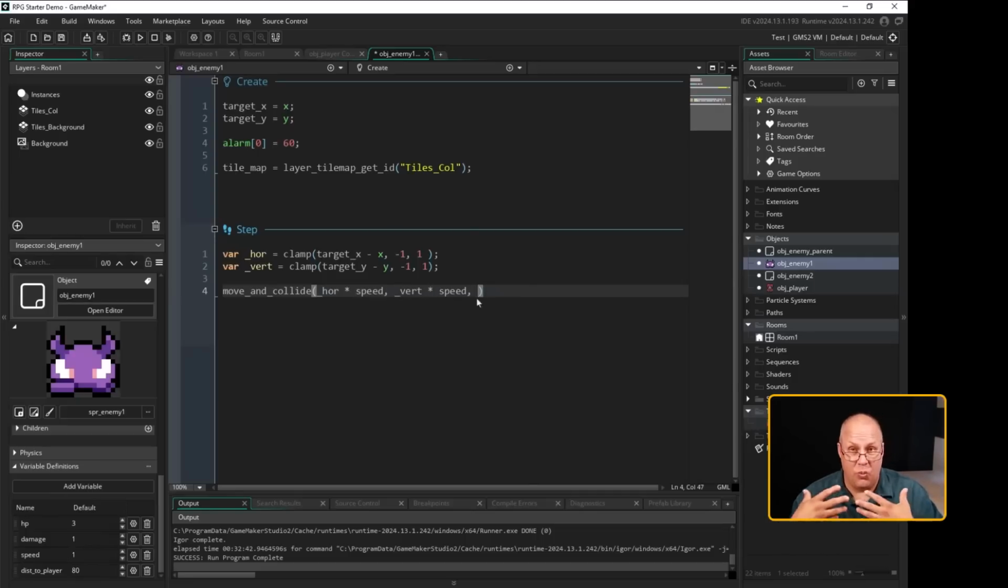Now we need to find what we're going to check for collisions against. And the thing is, we're actually going to have to look out for two different collisions. One for the tiles of our collision maps, which is our tile map, and then also for our player object. So we're going to put this into an array. So square brackets, and we're going to do tile map, comma, obj player, just like that. So this is going to check for collisions and make sure we don't go through them.